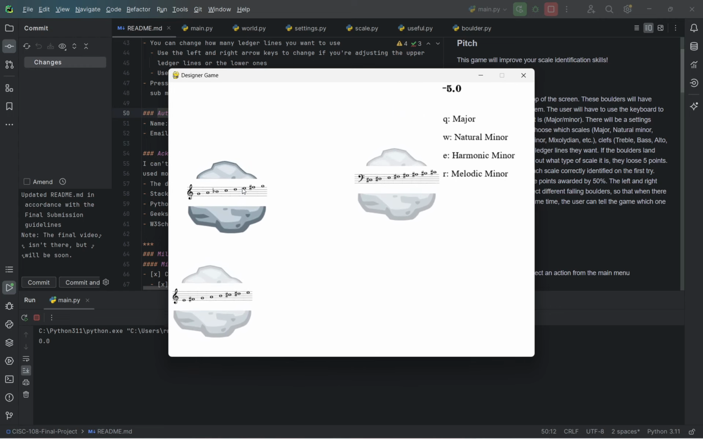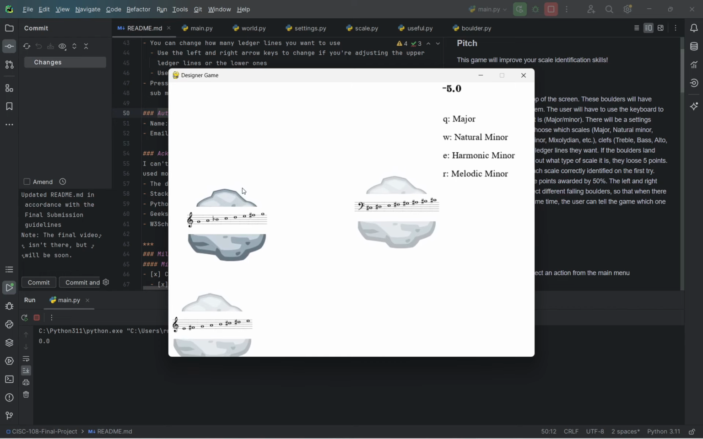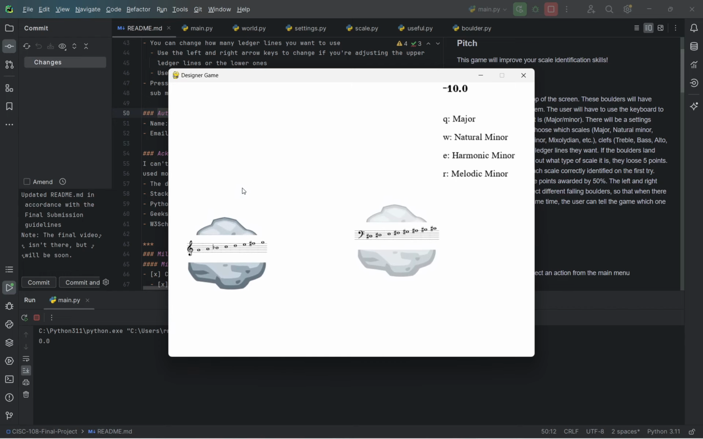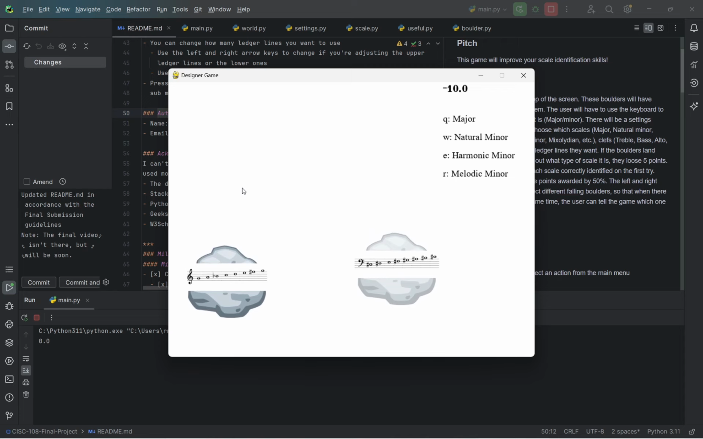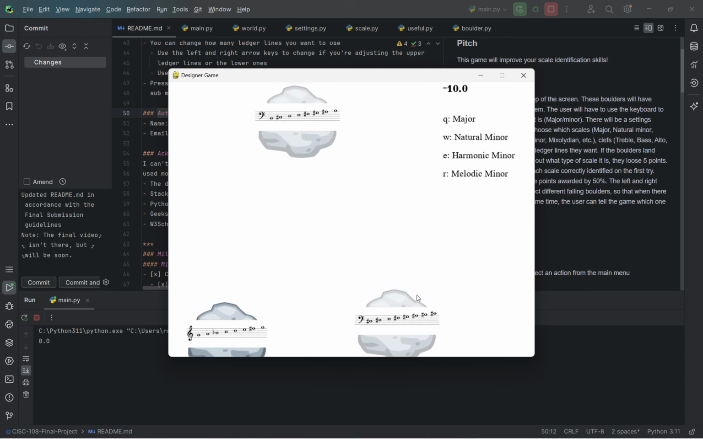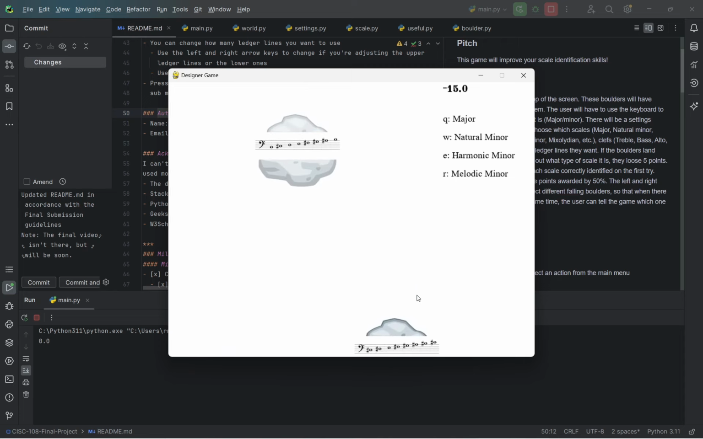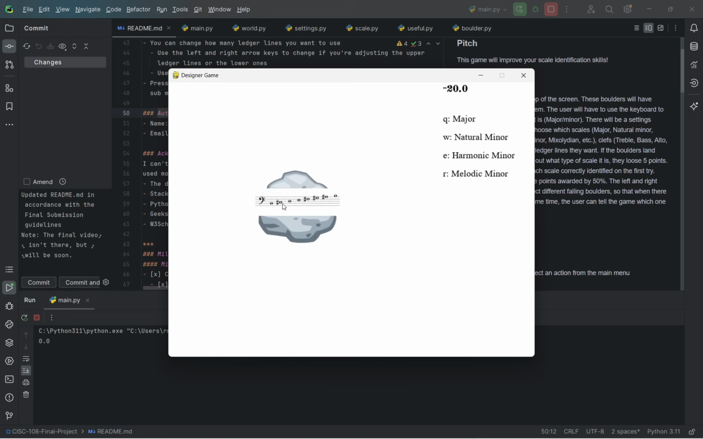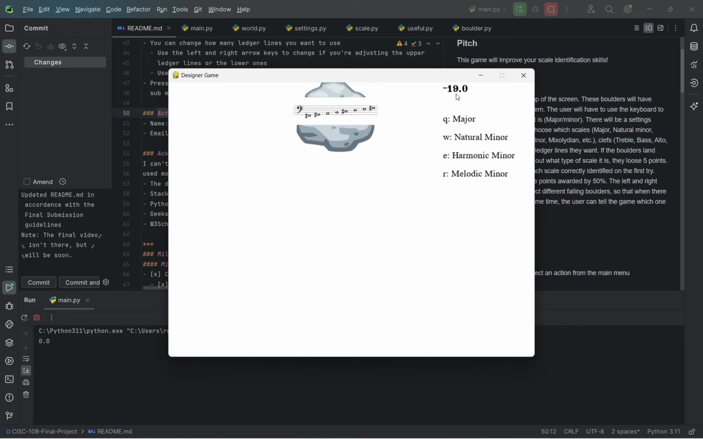I'm not very good at this, especially when I'm trying to make a video. So I'm just going to let all of these boulders fall down to the ground, and I will have a bunch of negative points. I'm going to start trying to figure out what this scale is. Oh, never mind. Okay, we're going to try and do this one. That's a B with 4 sharps. I believe that would be melodic minor. I pressed an R. It was melodic minor, so I got a point. I still have negative 19 points because I've not really been playing the game. I've just been explaining the game.